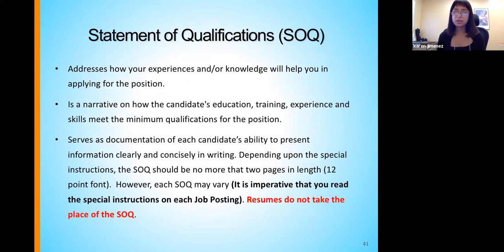So it's a good way to show off that you know how to read and follow instructions. Like if they tell you it shouldn't be more than 2 pages, and it should be in a 12-point font. And it's really important that you read if they have special requirements for an SOQ, like they'll tell you what they want to see in your SOQ sometimes. So make sure that you're reading through the instructions. And also important to remember that resumes don't take the place of an SOQ.